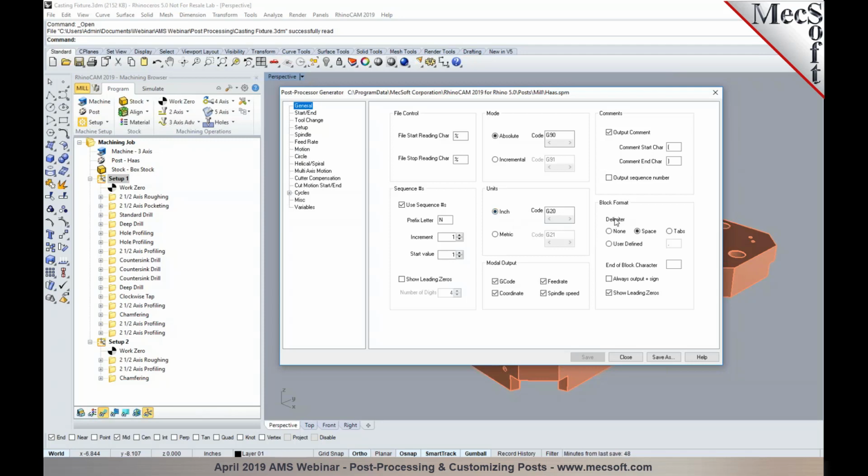And then you have, we'll talk about the block format, the delimiter when we edit the post. You have the option to output leading zeros for the sequence numbers. So for example, instead of outputting N1, N2, N3, you'd like to output as N0001, N0002. You can enable show leading zeros and you can specify the number of digits for it. We will cover the modal output as well as we go through the webinar here.